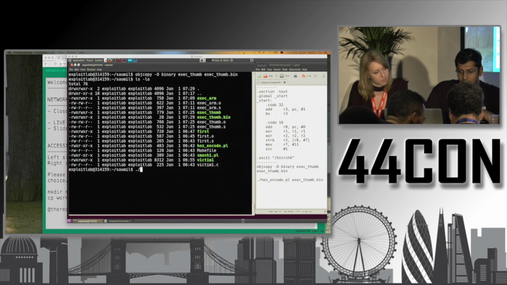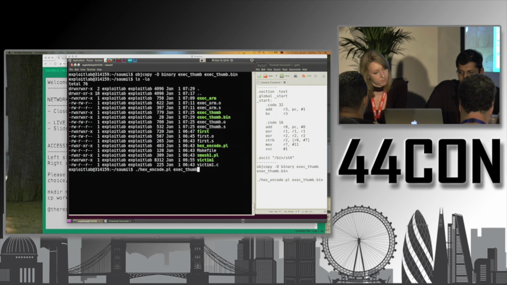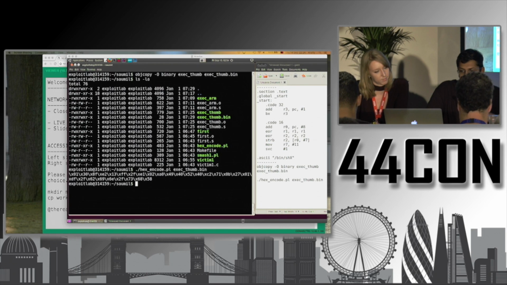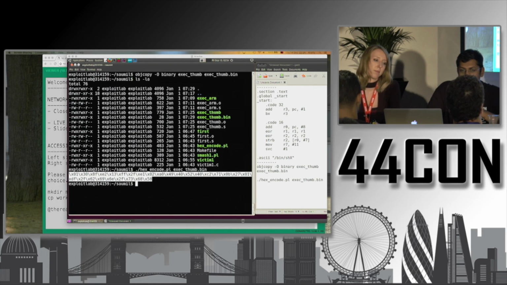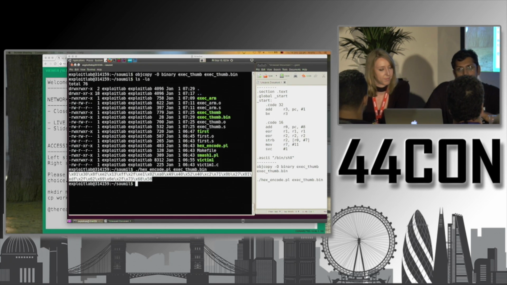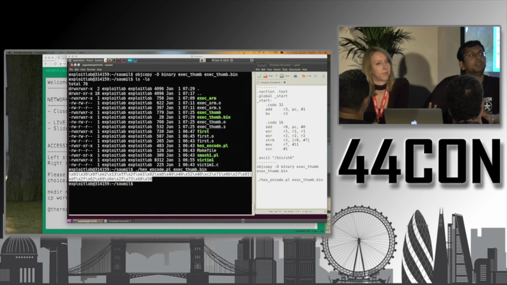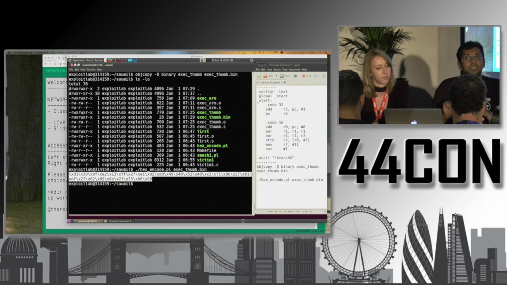And now you can do a ./hexencode.pl exec thumb.bin, and this is your ready to cut and paste shellcode. So this is how you go from assembling the shellcode, testing it, denullifying it, extracting the bin file, and then hexifying it. As a proof, let us check out whether it works in our exploit.